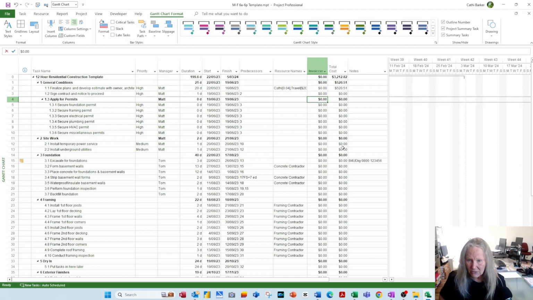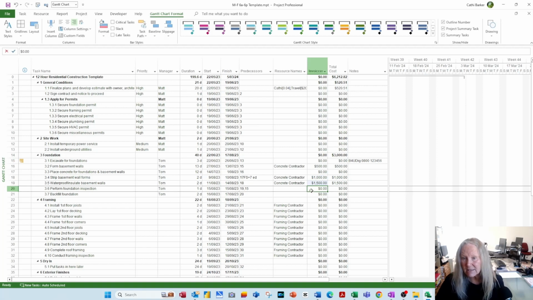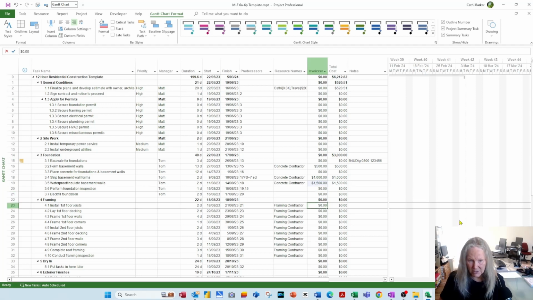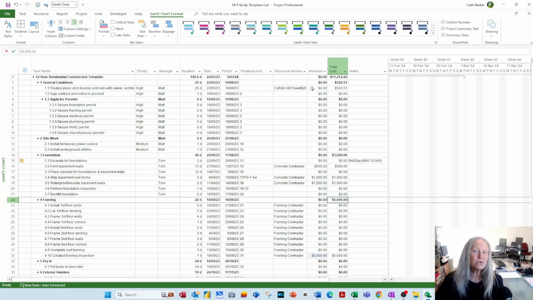And I'll come here and I'll go, the concrete contractor has said $500 for that, $1,000 for that, $1,500 for that. And that's immediately been carried over to the total cost, which has immediately been added to the total cost of the project. Here, the framing contractor may decide that just at the end of that, they're going to give us a $5,000 bill. So that $5,000 goes there, which goes there, which goes up to there. Unfortunately, it doesn't total at the top of the invoices, but it does total at the top of the fixed cost, at the total cost. So that's your fixed cost column.